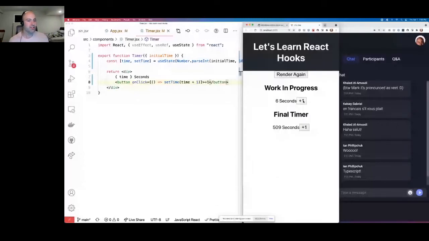Okay, so at this point, pretty simple. We've got state, and we're getting the current state. It's the first value out. We're getting a setter. We're using the first value here to show the seconds. And then we're also using the setter to update the time.